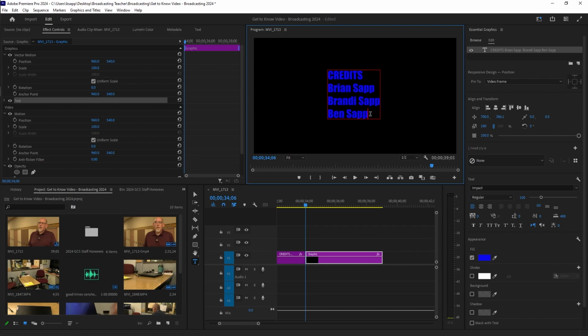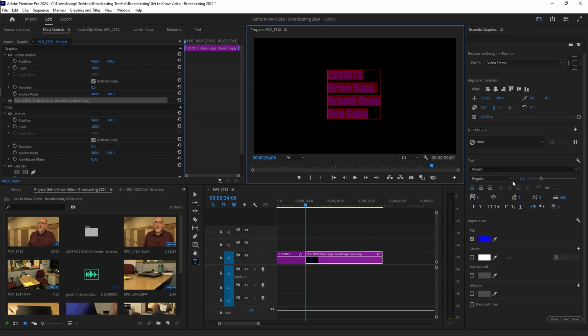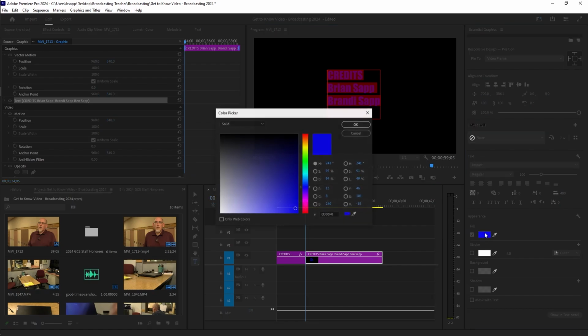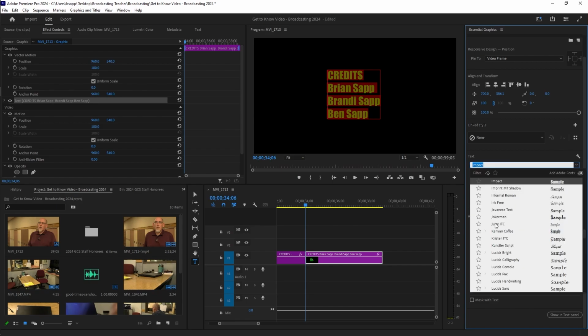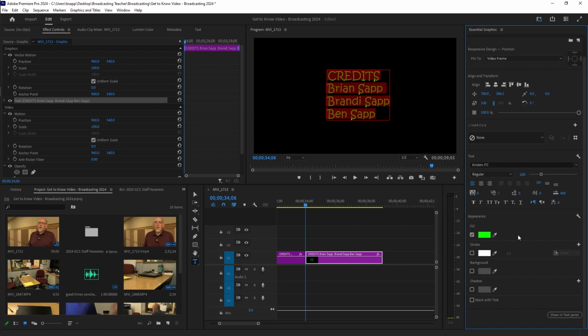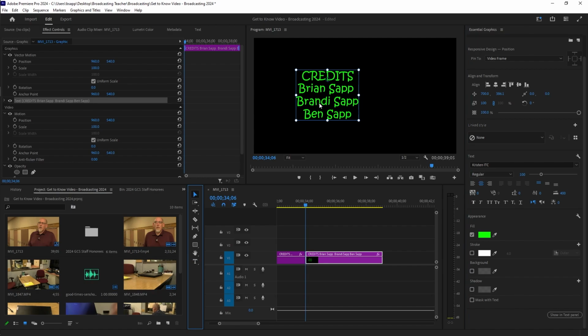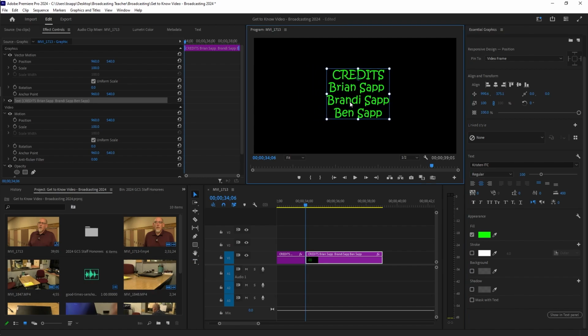And if you want to change the color, highlight whatever you want to change. Over here on the side, click on the color, and let's go with green for this next one. And hit OK. If I want to change the font, let's use this. And if I want to center it, because I like text centered, we do that. Now remember, if I want to move it, I have to change to the selection tool, and I can just move it where I want it to go.